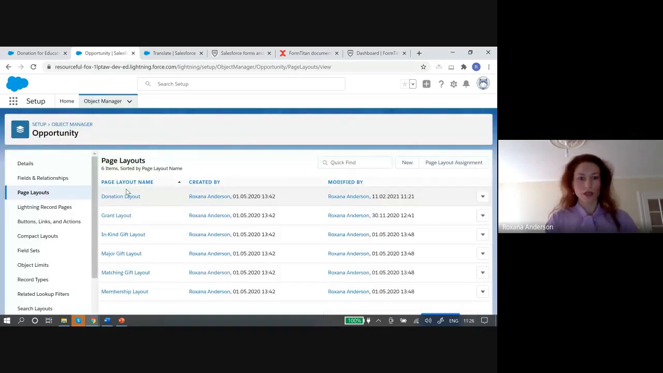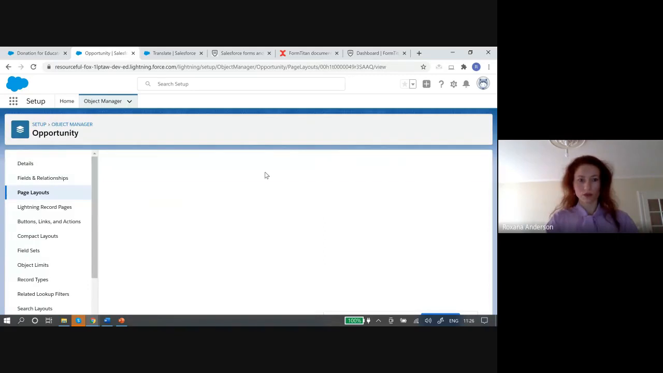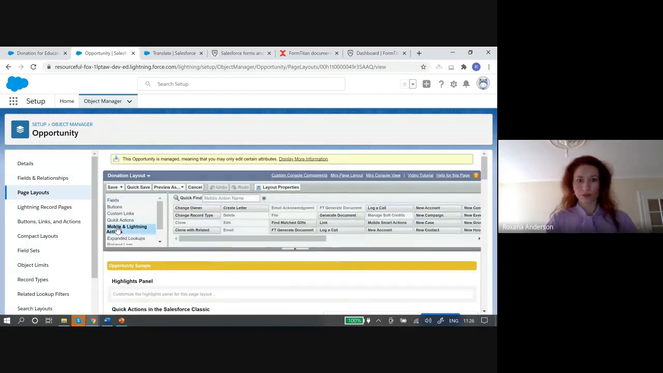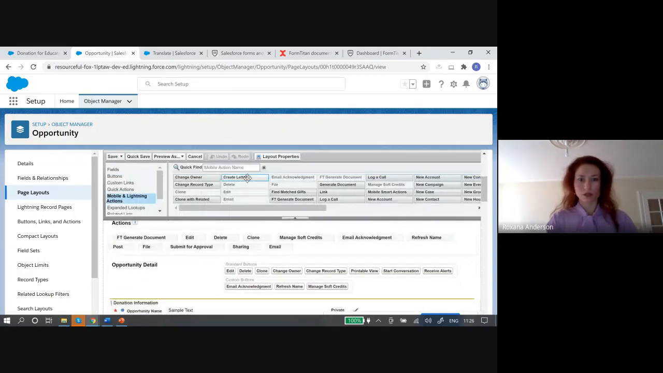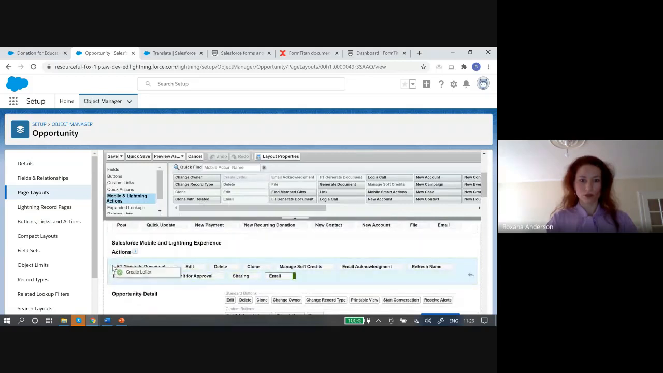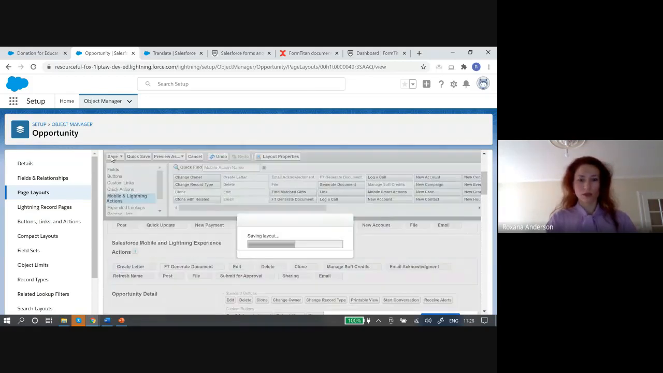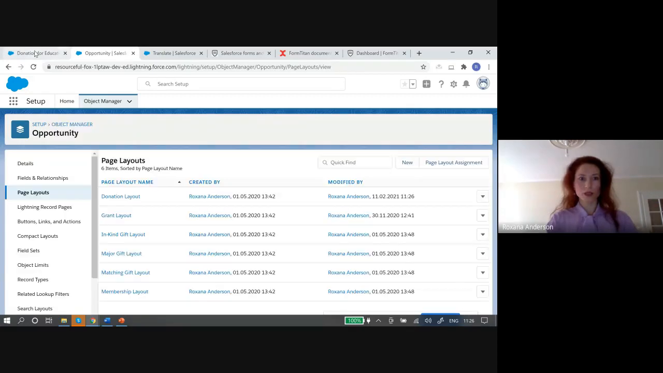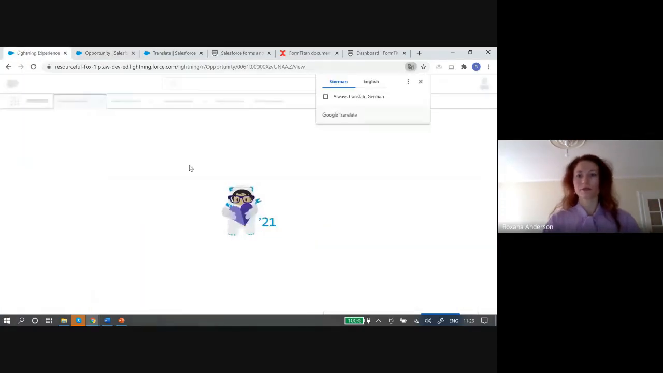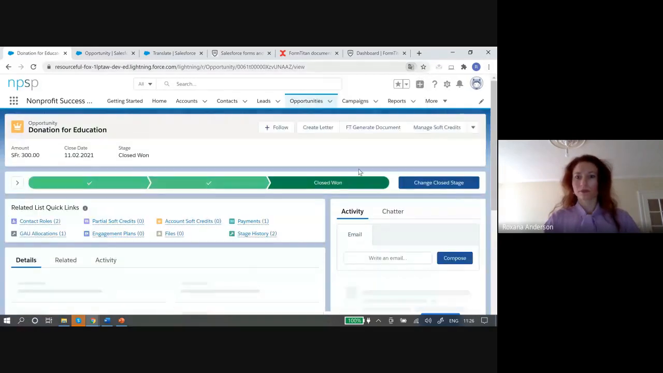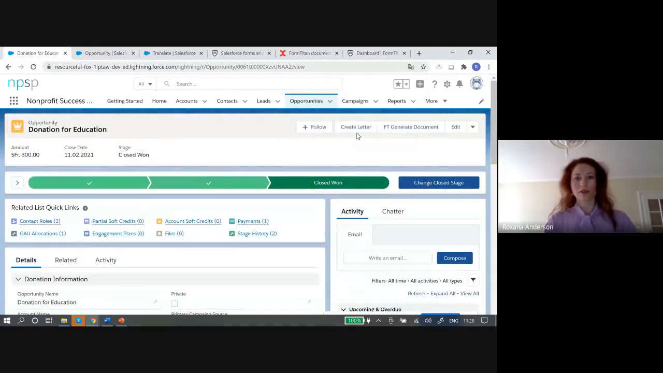Page layouts again, Donation Layout, Mobile and Lightning, and here I should be able to see, yes, my new button, and then I just drag and drop it on the page. Save. And now I can see the same button, but with a different label, which can be translated as well in Translation Workbench. Okay, let me remove it.